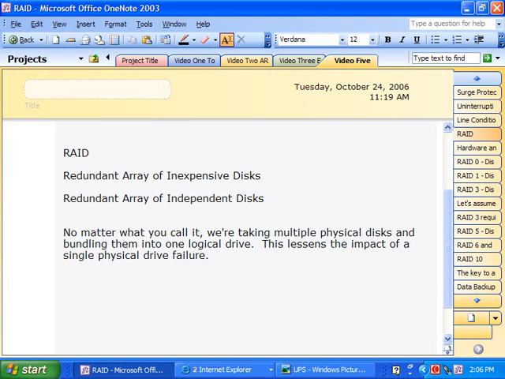Because what we're doing here is we're taking multiple physical hard drives and combining them into one logical drive. And that helps to lessen the impact of a physical hard drive failure. And it can also actually help performance. And that all depends on what level of RAID we decide to implement. And we're going to look at some common ones here and some not so common levels of the redundant array of inexpensive and/or independent disks.